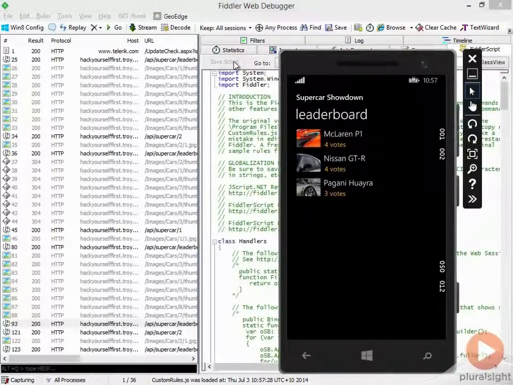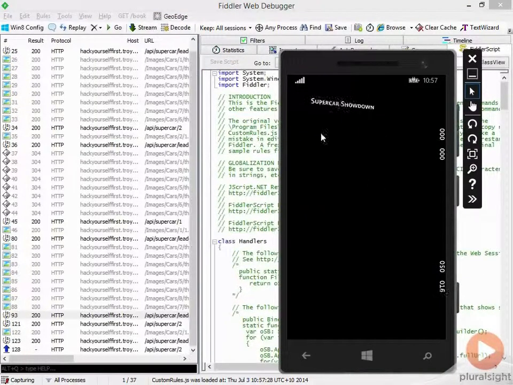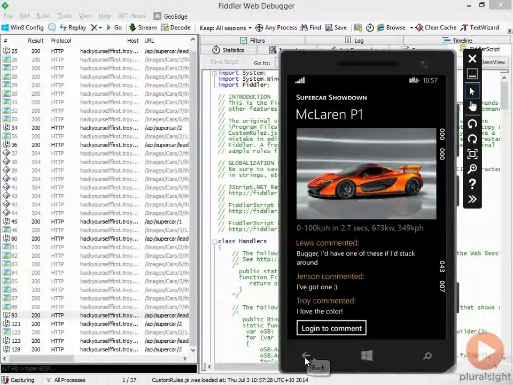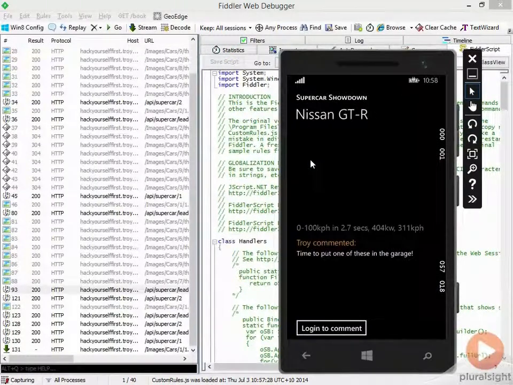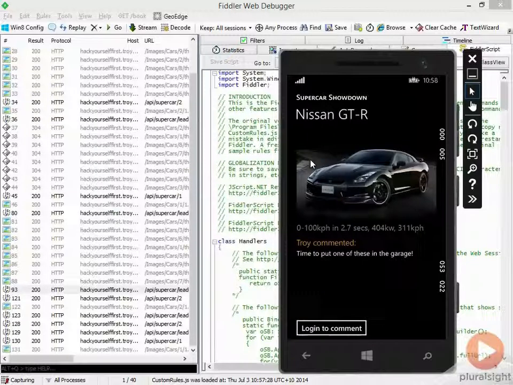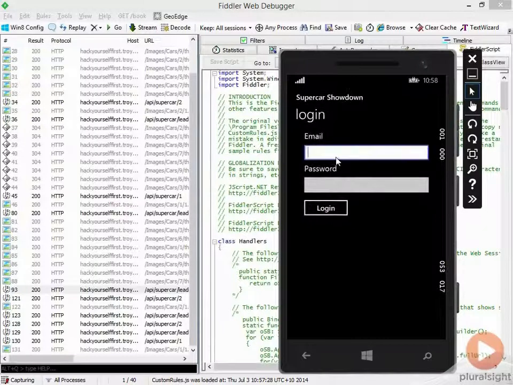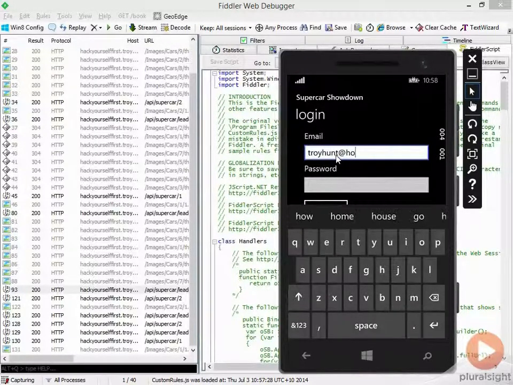We'll jump back over to the app, down into a car, and then back home again, and we should now have 8 cars again. Now I have a bit of a problem with the results here. I love the GTR, but the problem is I've already voted on the GTR. In fact, you can see me having commented just here. Now if I log in, we'll find that I cannot vote again.